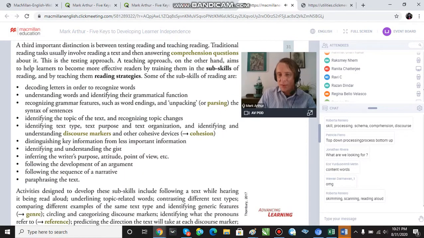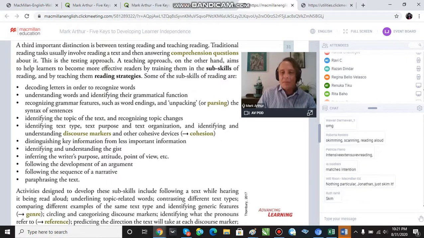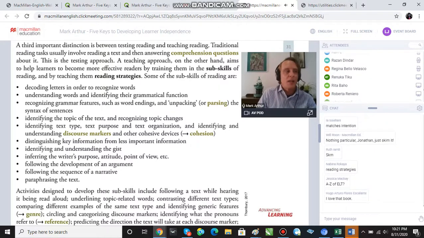OMG, the text box. Don't focus on the text box, focus on the reading. Just skim the text. I didn't set you a task yet.